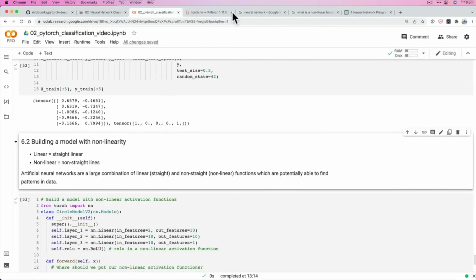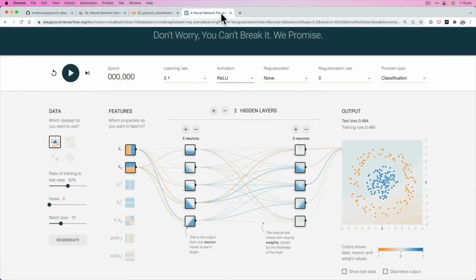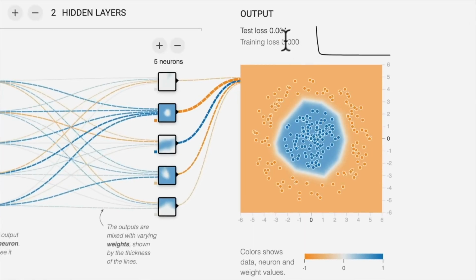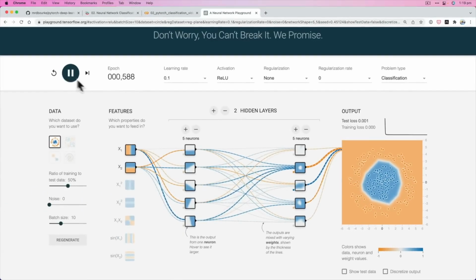So we've got a few tabs going on here. Let's get rid of some. Let's come back to here. Did you try this out? Does it work? Do you think it'll work? I don't know. Let's find out together. Ready? 3, 2, 1. Look at that! Almost instantly, the training loss goes down to 0 and the test loss is basically 0 as well. Look at that. That's amazing. We can stop that there.